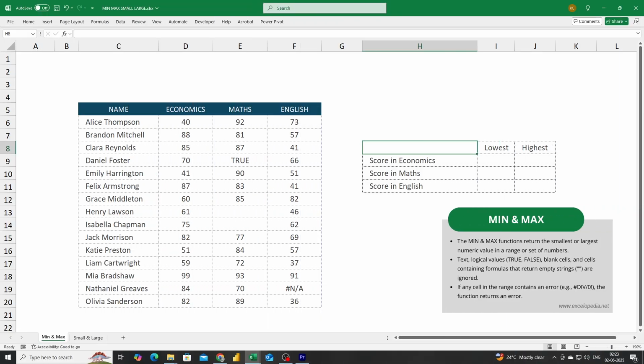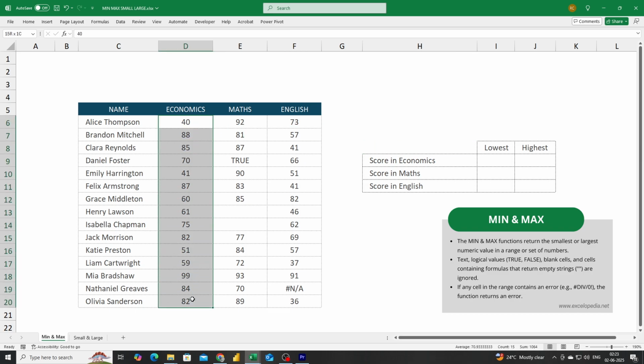Let's start off with the min and max functions. The min and max functions help you find the smallest and the largest value in a range of cells. Now, if you look at this data we have on your screen, we have some names here and we have their scores in economics, maths, and English, right? And let's say if you want to identify the lowest and the highest scores in economics, you can use the min and max functions. Okay.